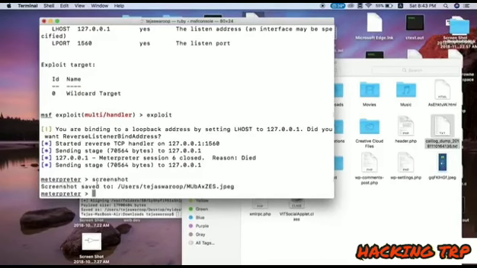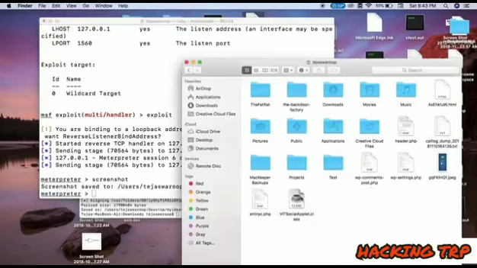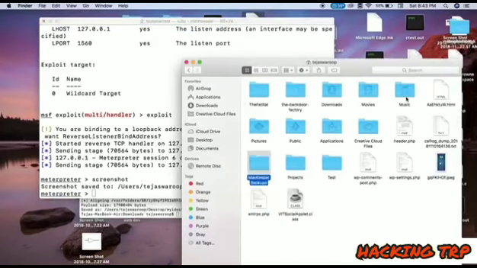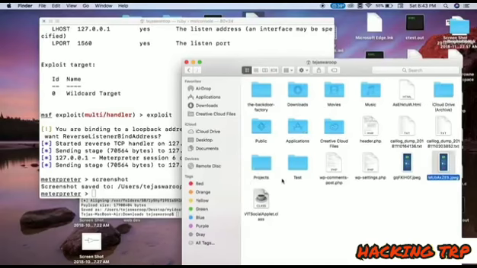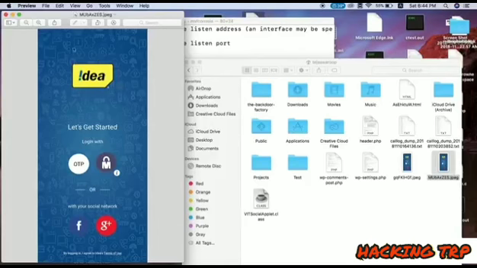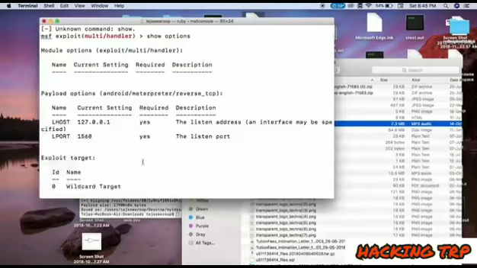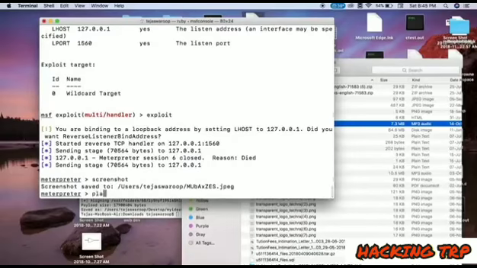Alright, let me show you one last command, screenshot, to take the screenshot of the victim's smartphone. There you go, it says the screenshot is saved to something like this. Where is that located? All right. Yeah, there we go. This is the screenshot that we have saved. There you go. The screenshot is successfully downloaded from the victim smartphone. So you can execute many commands like this.